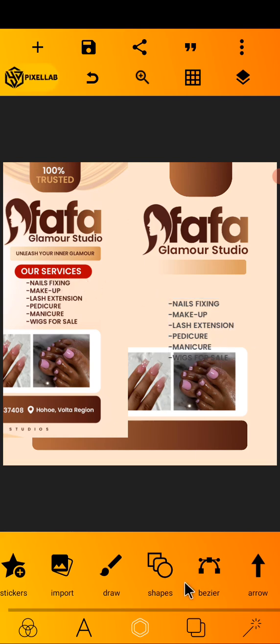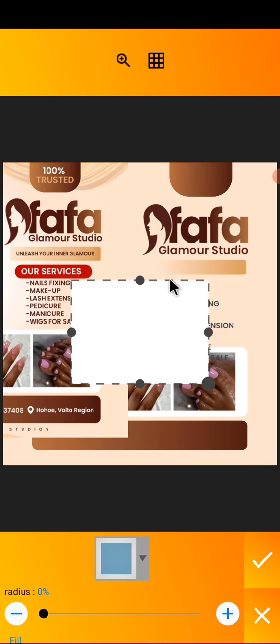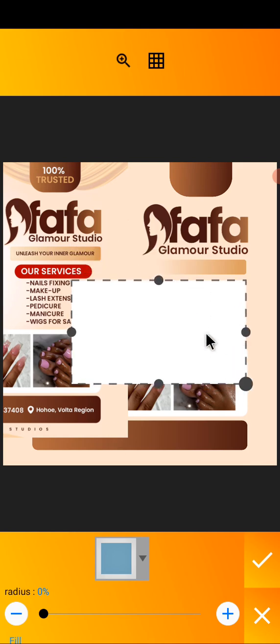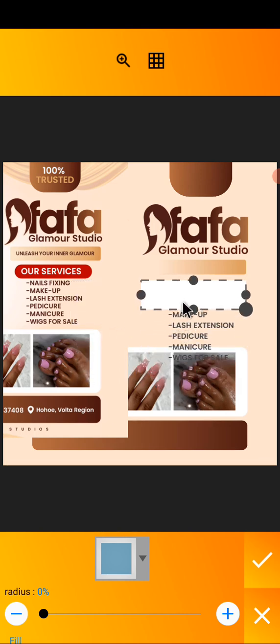So just go to my shape. I'll do something like this. I'll adjust it like this. Then I will try to maximize it, so I will have the results as seen on our normal reference design.